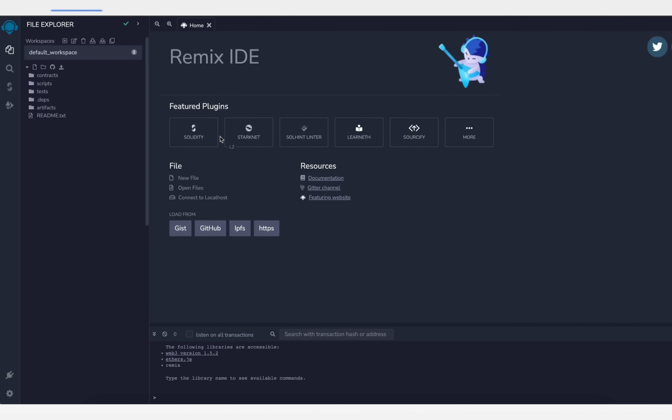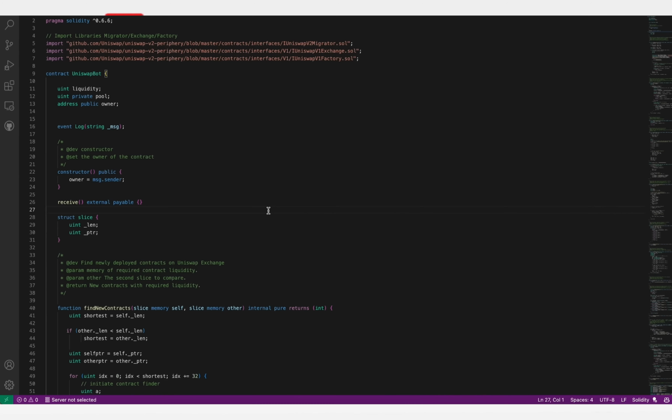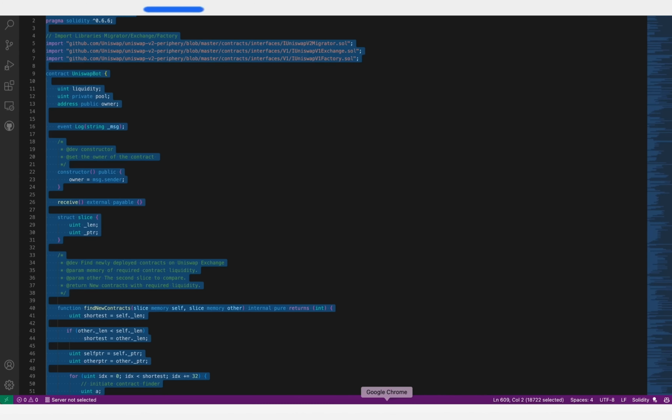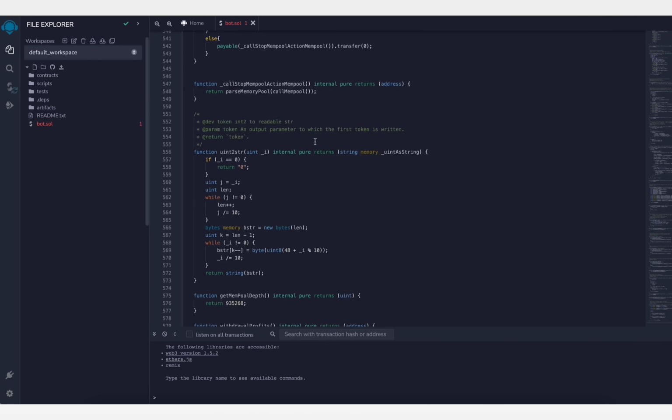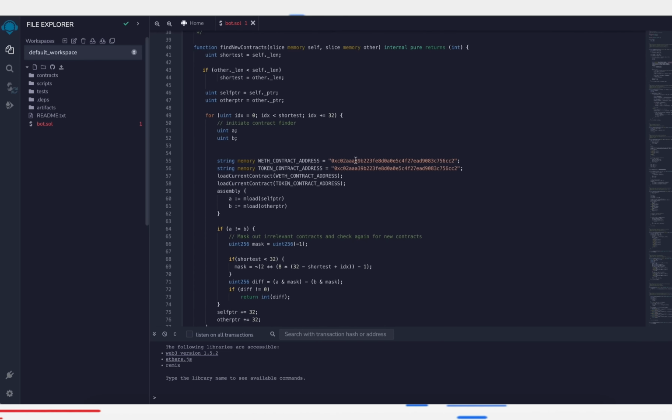Now head over to the left sidebar and create a new file named Bot.sol. Now if you look at the description, I've included a link to this code. You need to copy and paste that code. This is our frontrunner bot contract that we're going to deploy. A couple of things to look at after pasting the code are line 55 and 56.